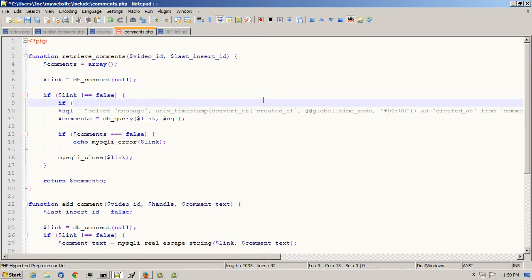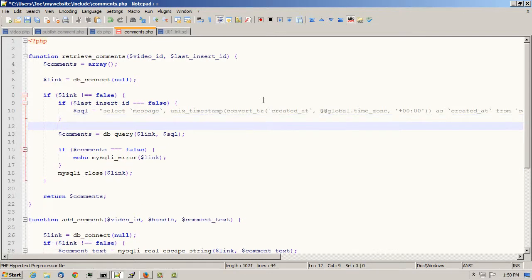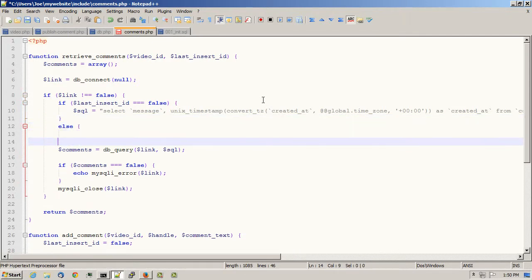So I'll say if last insert ID is false, we'll just do the normal course of action, which would be to get all the comments. If it's not false, we'll do something different. And we'll actually do two queries and do what's called a union to join their result sets.